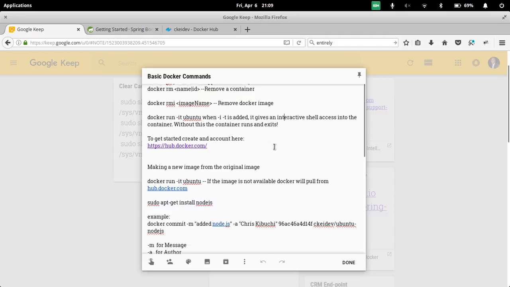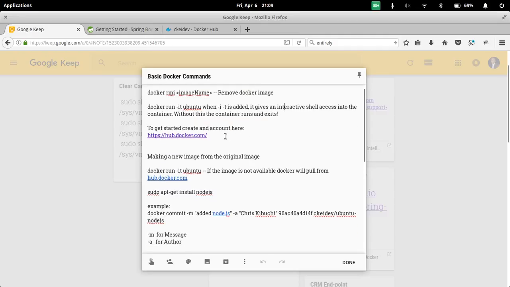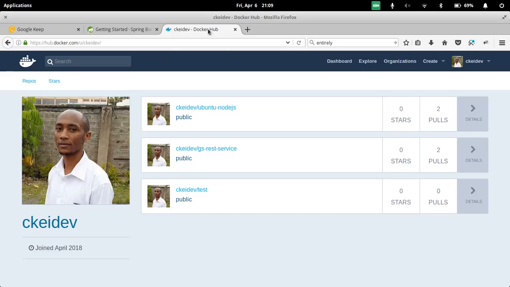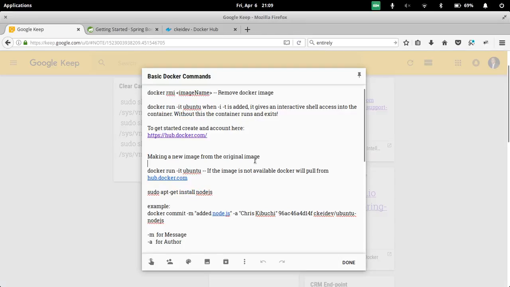To get started, you need to create an account at hub.docker.com, that is here. You create an account. The credentials, for instance this name ckeidev, is Chris Kibuchi developer, ckeidev. This is the name that I shall use anytime I want to log into Docker. So let's make a new image from the original image, like from Ubuntu. If you want to do Java, this one is for Java.